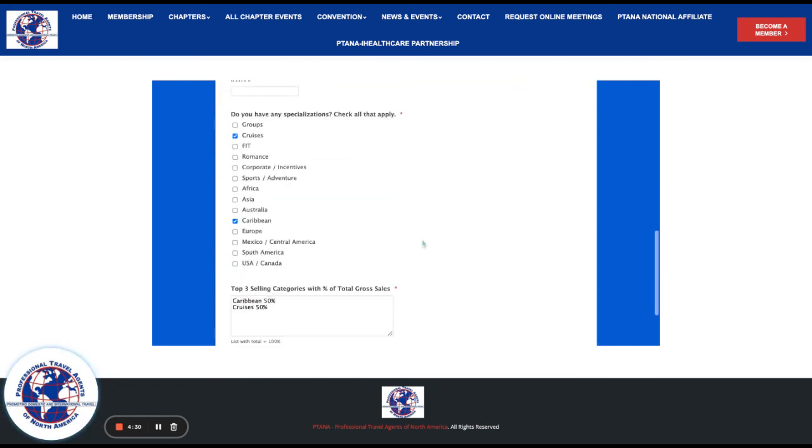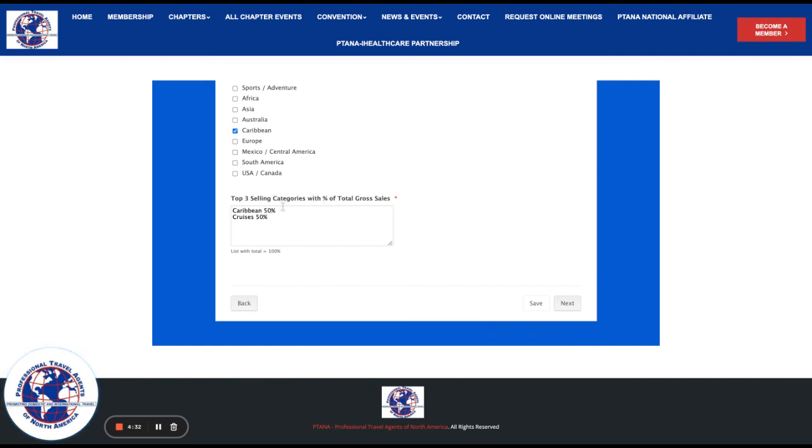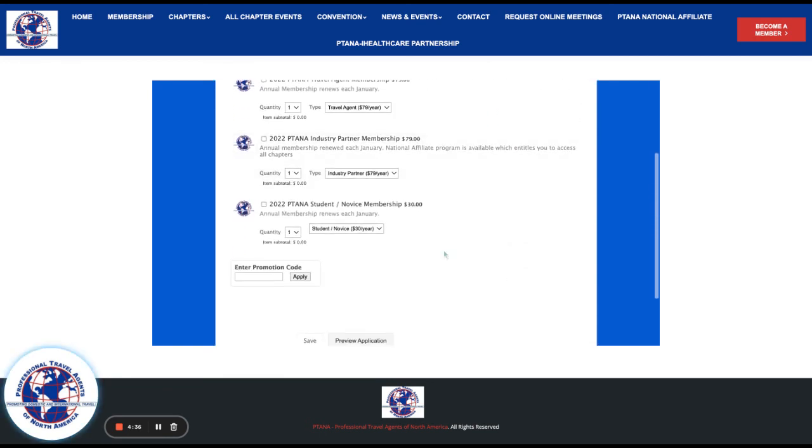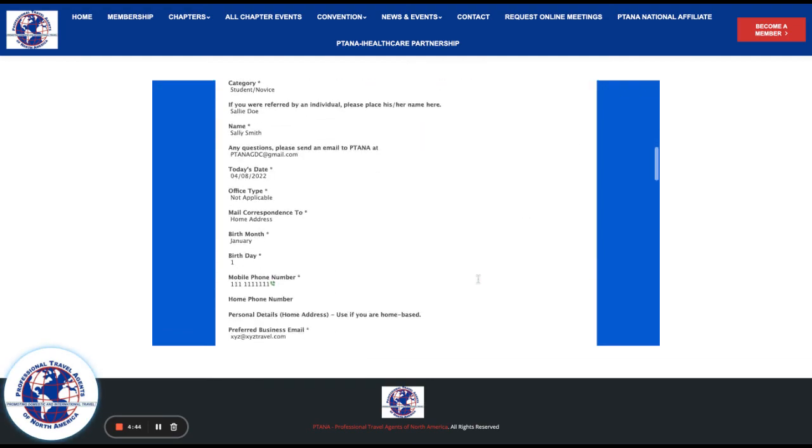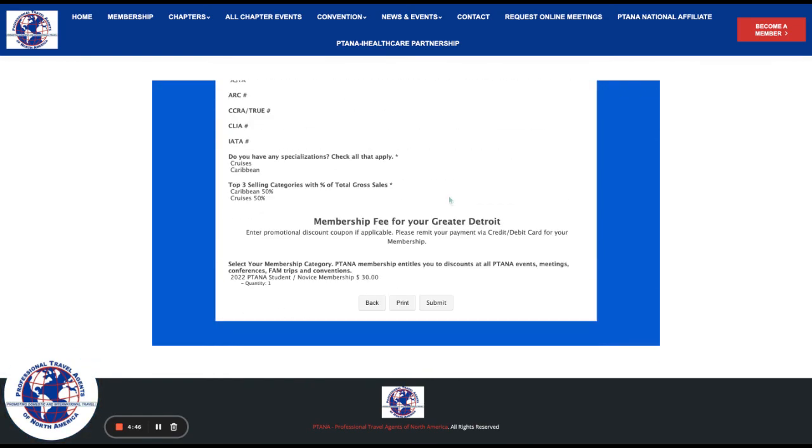You make sure you fill in your social media information and what categories you might be interested in selling. And this is the point where you select the student or novice membership, which is $30 a year. You want to make sure you preview your application, ensure that everything is as it is, and when you get to the bottom, you hit submit.